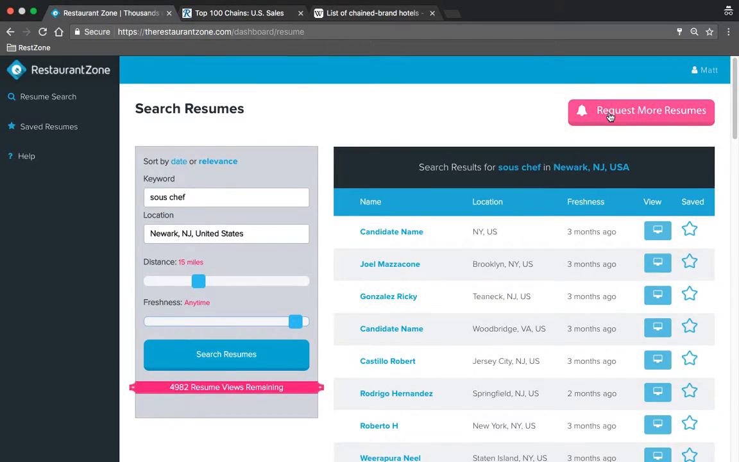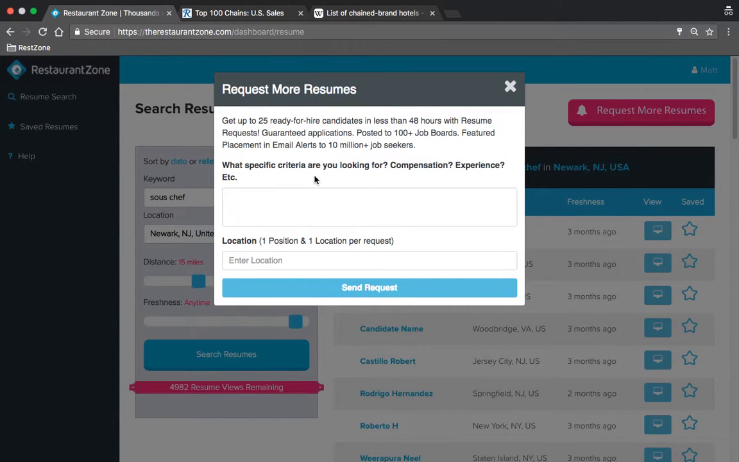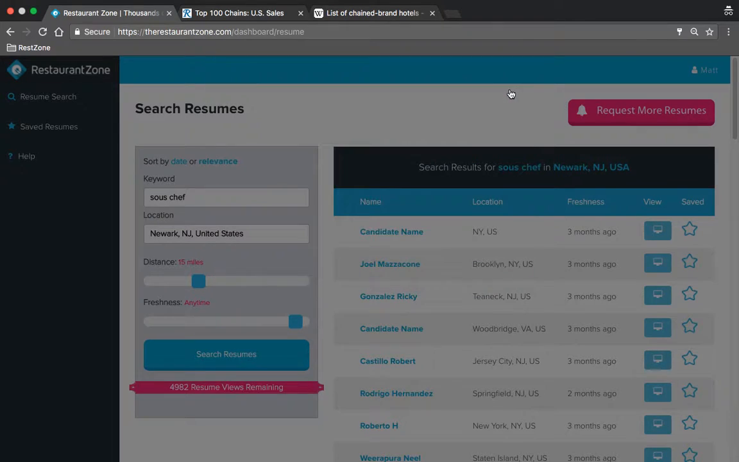And finally, again, you could also use resume requests as a way to get even more targeted candidates, more on the active, ready to hire side, of course. And that pretty much wraps it up.